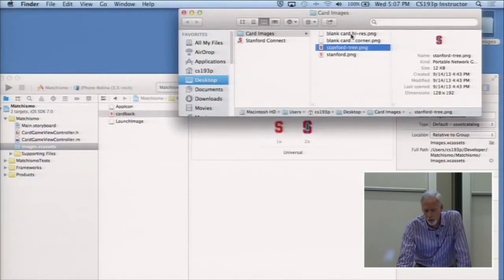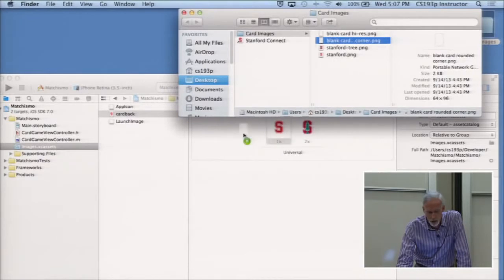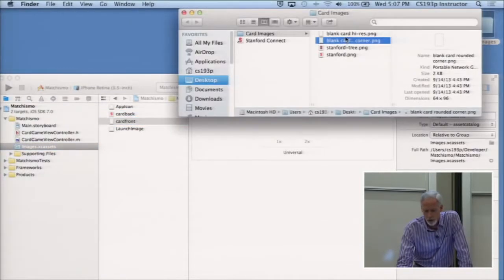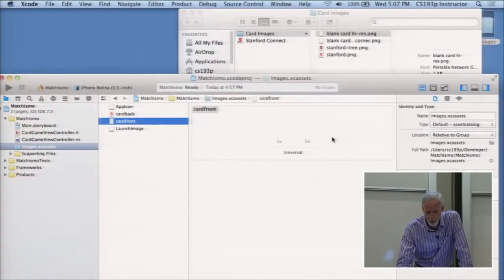I also have things for the front here. This one right here. This is a blank card with a rounded corner. There it is. Can you? Oh, you can't see. It's white because it's a white card, so you can't see it. But I'm going to use that. I'm going to call this one card front, and I also have a high-res version of that as well. Okay, so looks good. So as much as we can see of it.